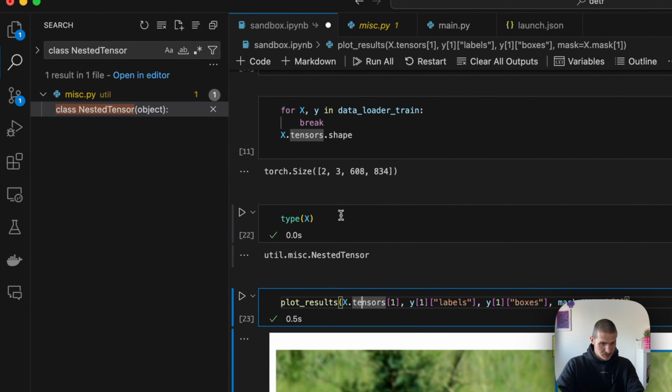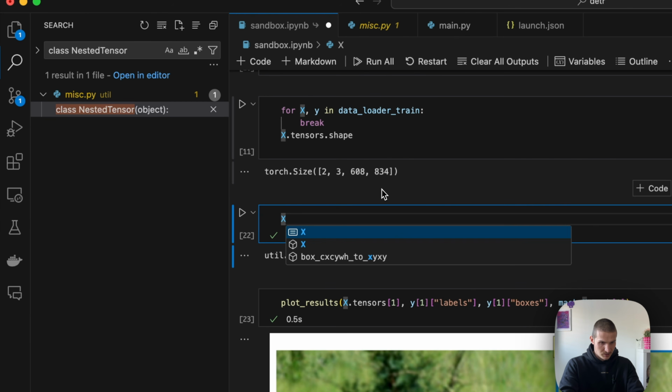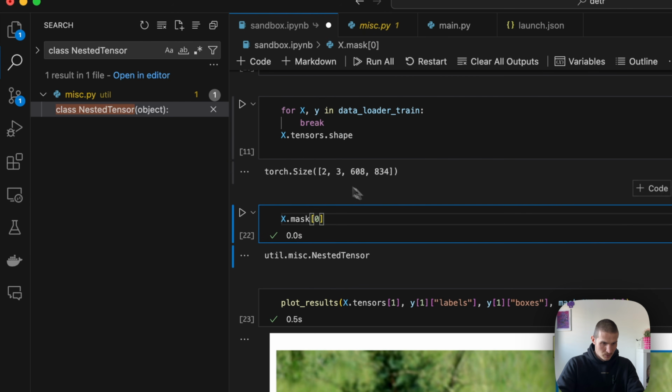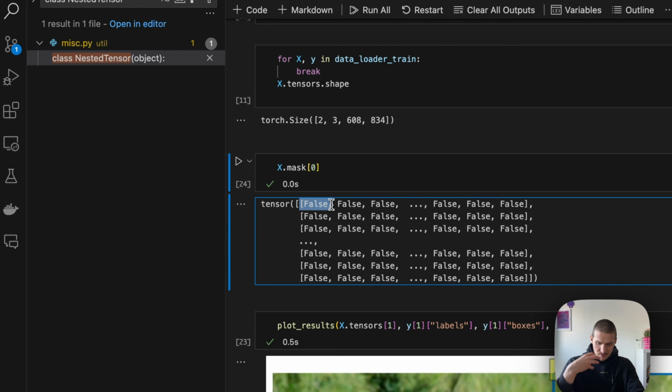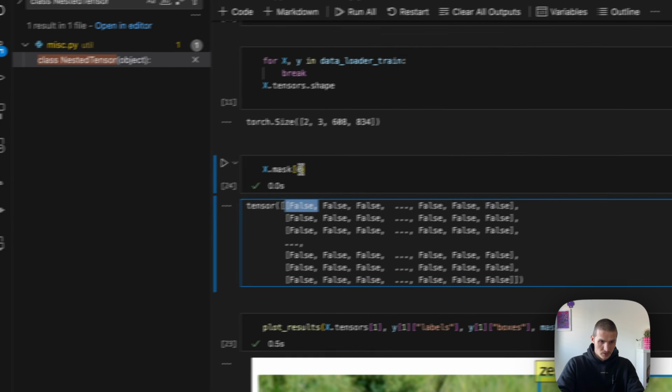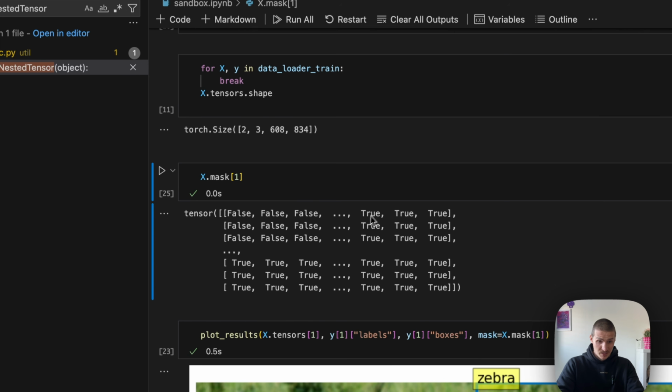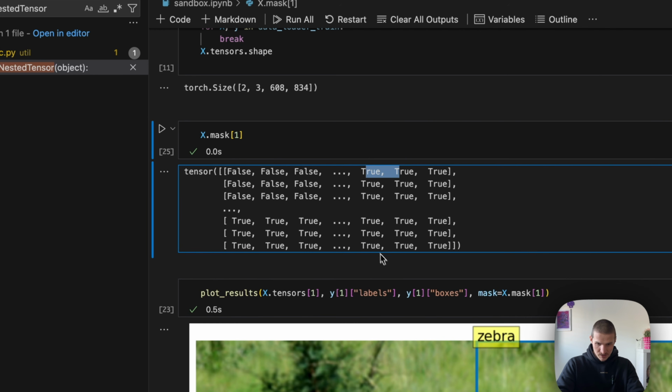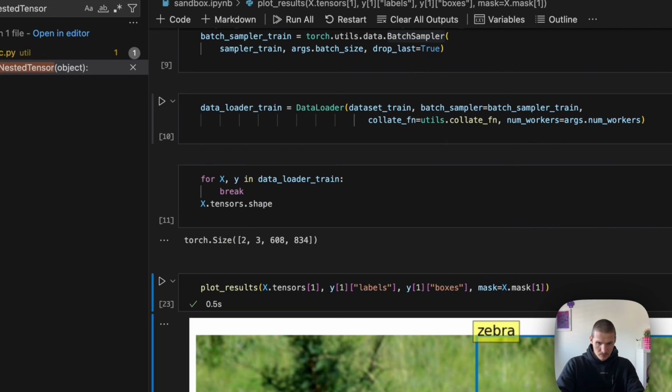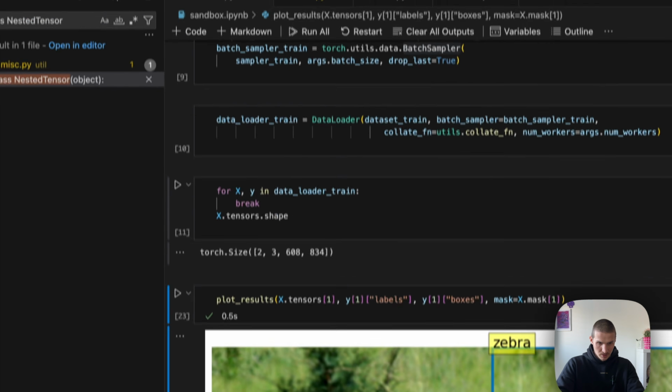But we also have the mask. If I print the content of X mask at 0, it will say false for those parts of the image that were not padded, and true for those that are padded, so not real content. You can see here that the upper left corner is all false, so it's the real image, and all the right side and all the bottom side is just padding. This will be important once we start to deal with the transformer and masks for that.